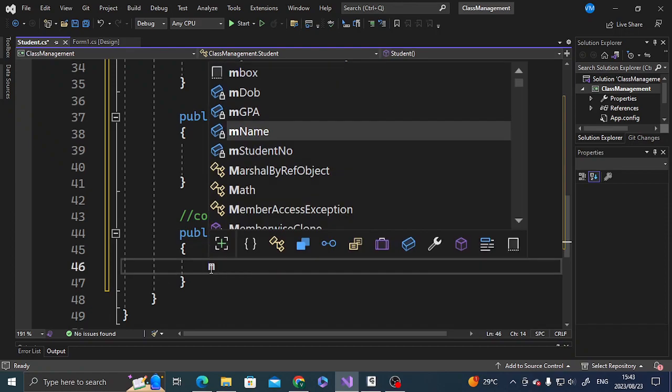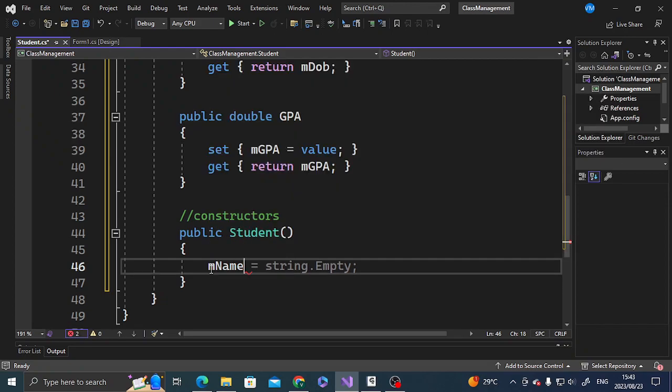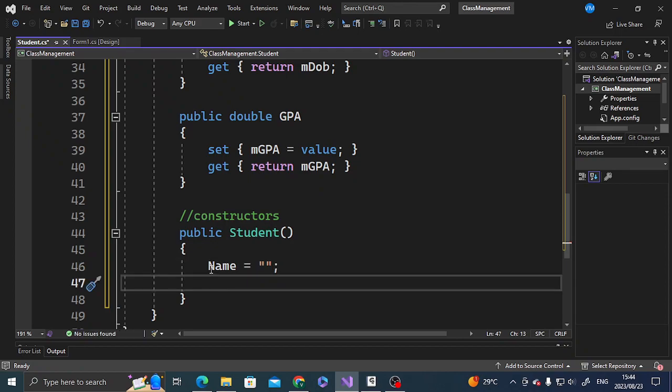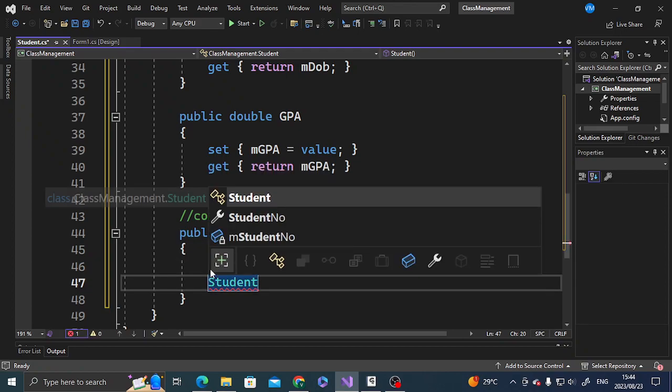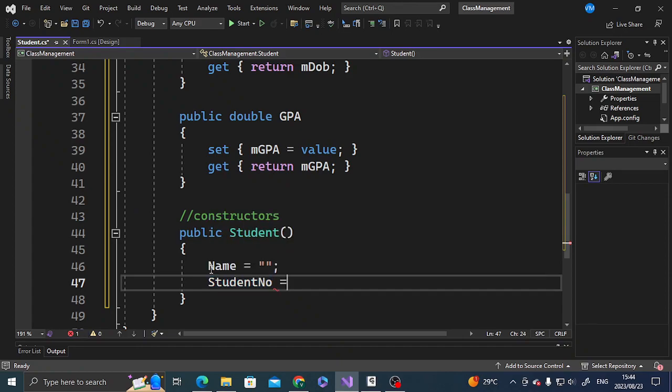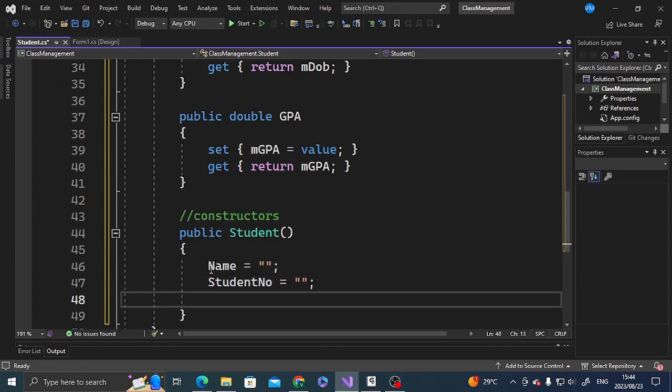So you can say m name equals to empty, like empty string, or if you don't want to use this, you can just use the property name equals to empty. Doesn't matter here since we are inside this class. Then I will repeat the same process. Student number equals to empty.